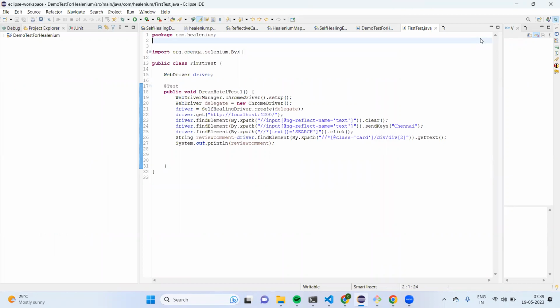Hey, welcome all. Today we are going to see how exactly we have to use the locators for Healenium so that your test case won't fail. To avoid failures, we have to use at least one property of the locator so that it gets healed every time. Let us show the differences if you are not using properties, and if you use the properties.